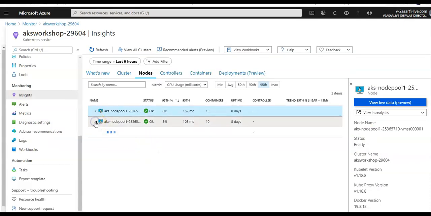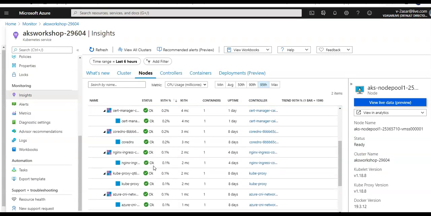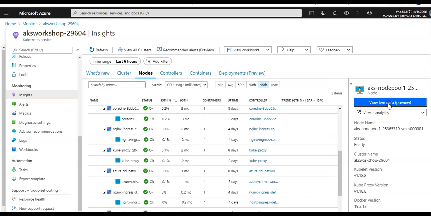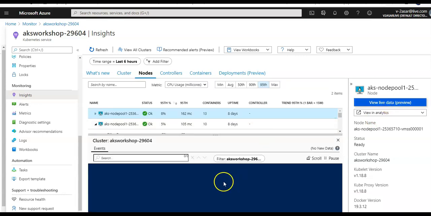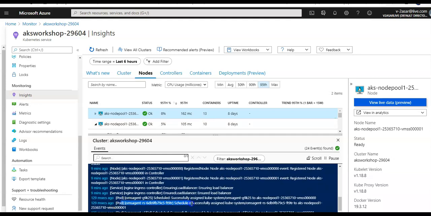Same way, I have two nodes on which I'm running these containers. And if you click on here, you can see the live data here, right? The one that you see.